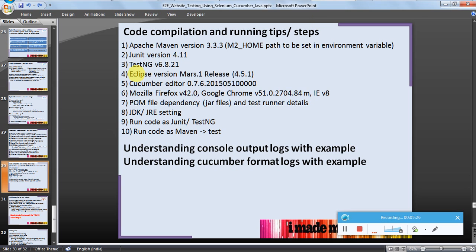JUnit, TestNG, Eclipse version is this. For Cucumber, you can just go to the Eclipse Marketplace and install the Cucumber plugin. Mozilla Firefox version is this. These are the browser versions. POM file dependency we saw. JRE, JDK settings we saw.